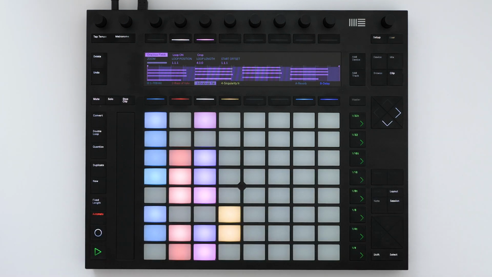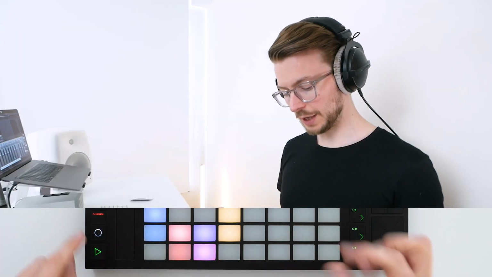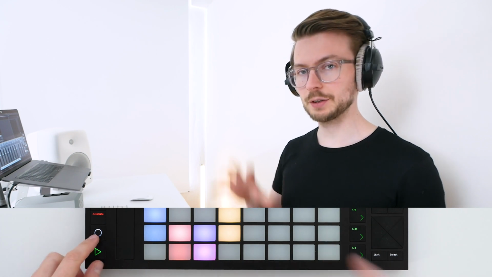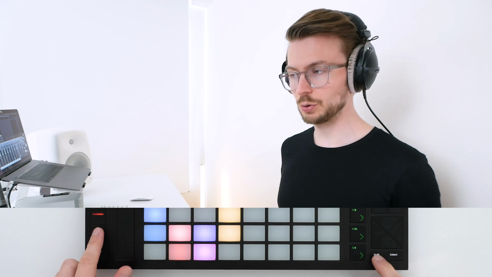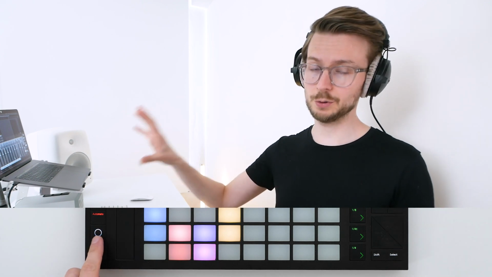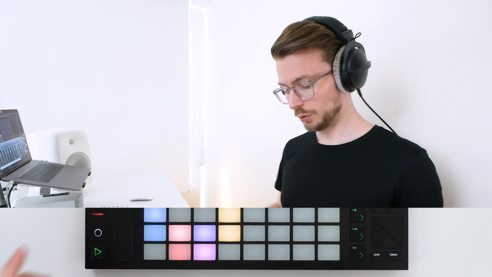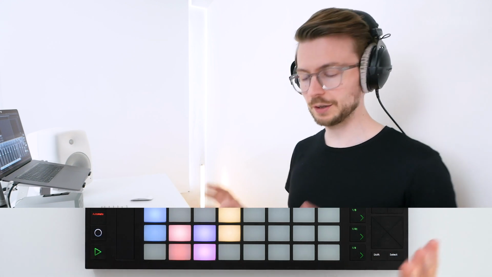So the next step is to talk about how Push interacts with Arrangement View. And as I've already said, it's very, very simple. There's not a lot of things it can do. You can access the Arrangement Record button, and I'll explain what I mean by that if you're not aware, by either pressing record if you're already looking at the arrangement view on Ableton Live, or by holding down Shift and record. I'll explain how that works as well in a moment.